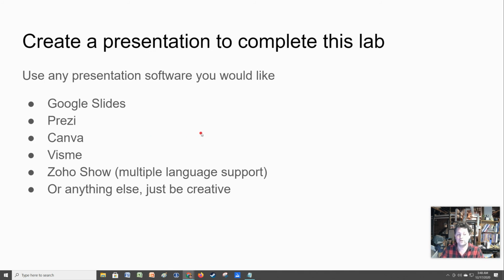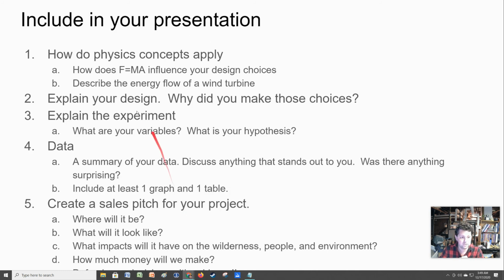So what you're going to turn in is a presentation about this lab, and you can use any software you want. Google Slides we all know how to use. Prezi is kind of fun. Canva and Visme are two unique ones I found online you can use. Zoho Show had said that it was good for working across different countries because it can easily translate information from one language to another, so it has language support for multiple languages. Or anything else. Just be creative. You want to make some kind of video or something? Whatever you want, as long as you can get all of the following information to me. So include in your presentation all of these things, all right?